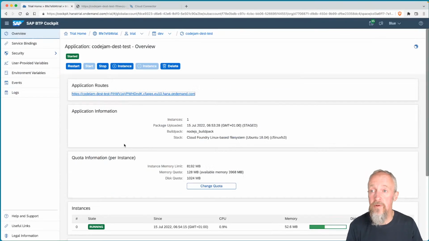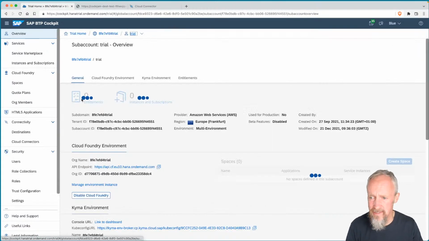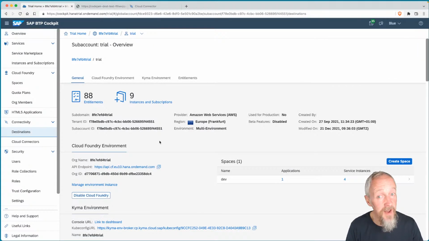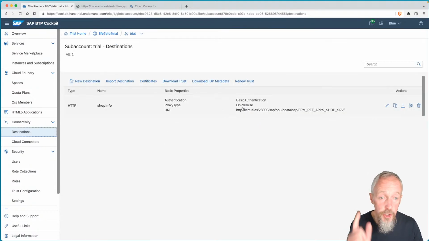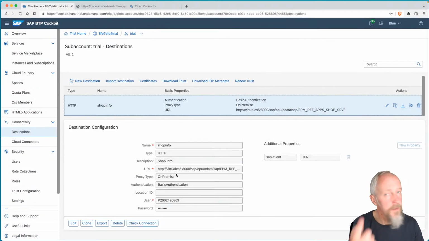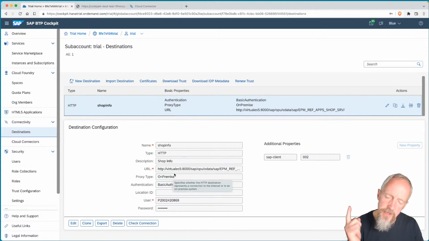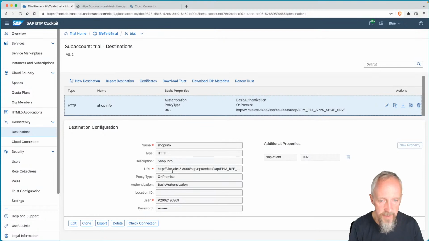And where's the shop info defined? Let's have a look here. Hope this is making sense. Destination. I've defined a destination called shop info, right? Again, this is all described in the repo for the workflow code jam. It's in the SAP archive thing.